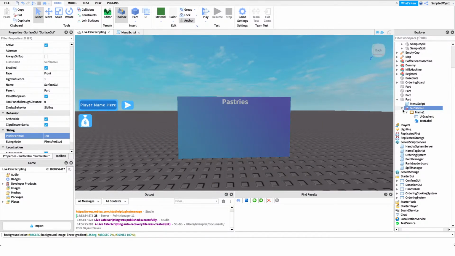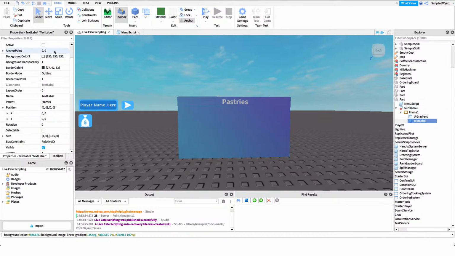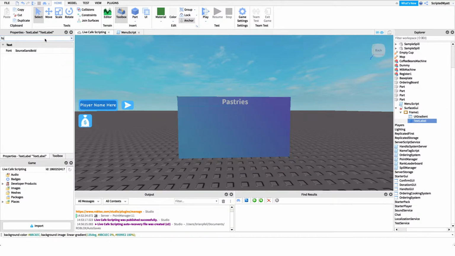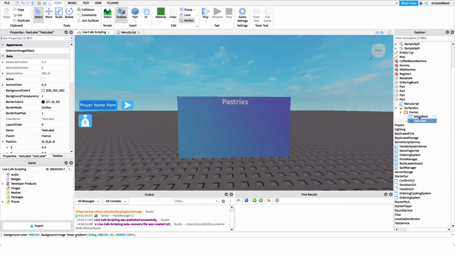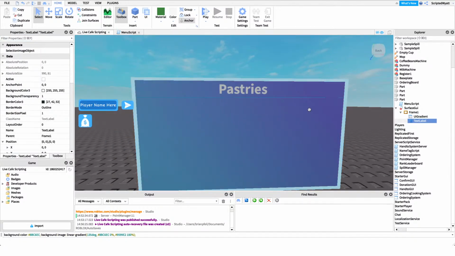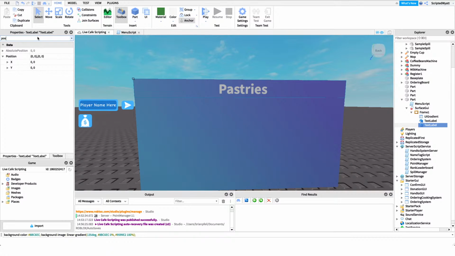Source Sans bold. I think this is Source Sans bold, right? Font? Yeah, it is. Alright. Let's duplicate this text label. And I'm going to move it down. We'll say 0.1. 0.2.